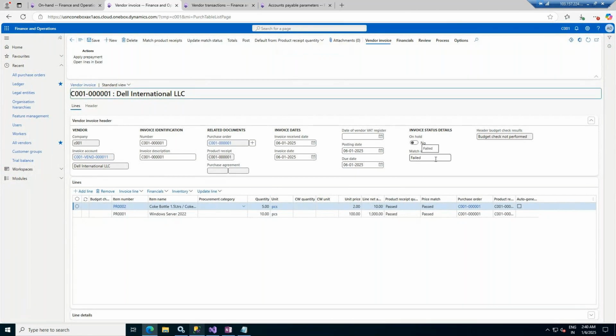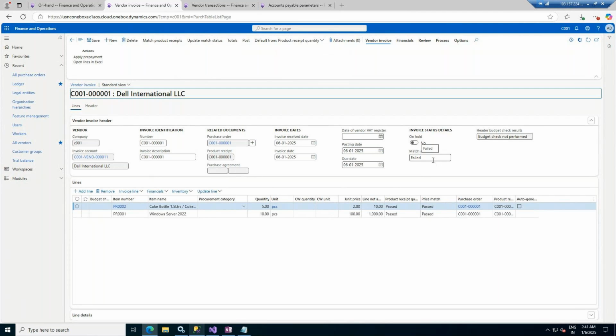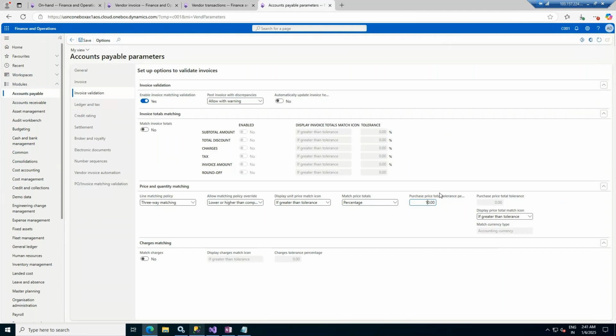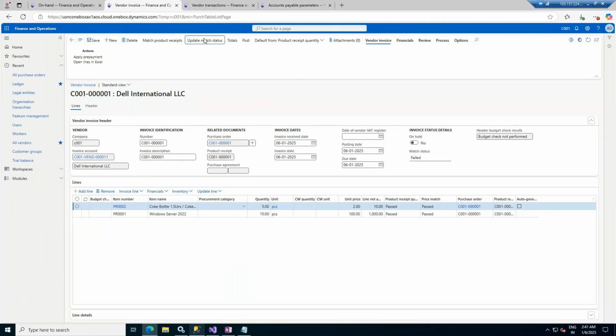Then your match status should be passed. Actually, why did it fail? Let us see. Update the match status, we have not done anything, but still it is showing as failed. Let's see. Okay, it is showing as failed because I have given the purchase price total tolerance as 10%. So for now I will give it as 0% and save it, and then I will go again and update the match status.